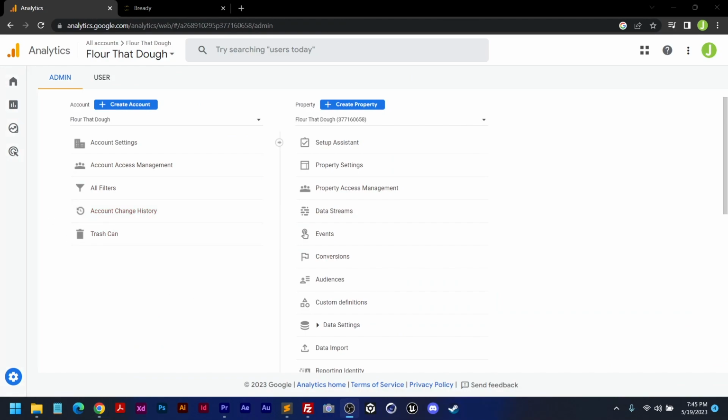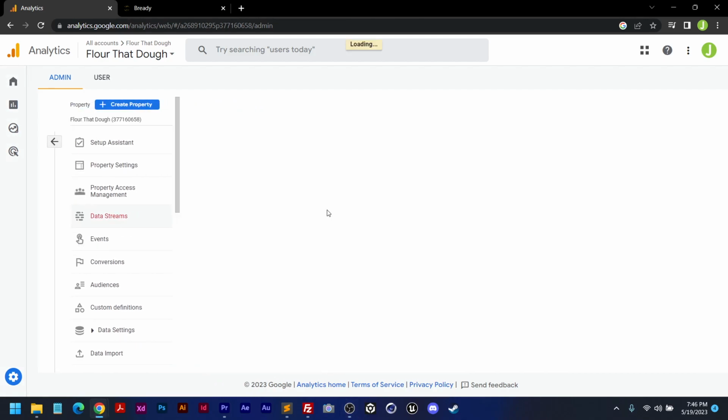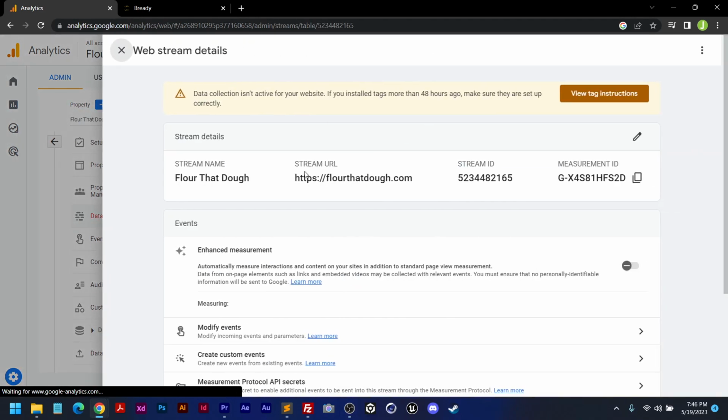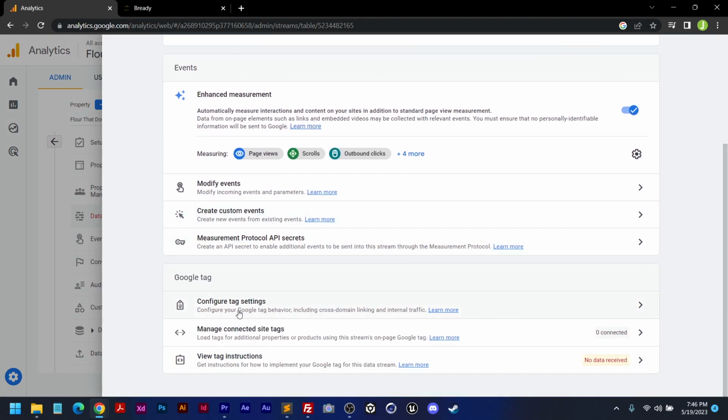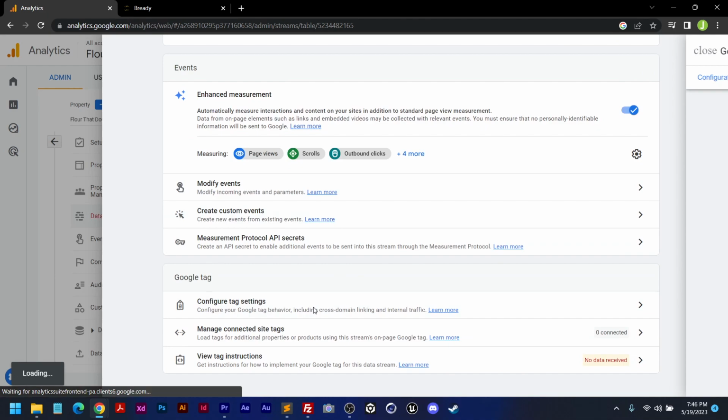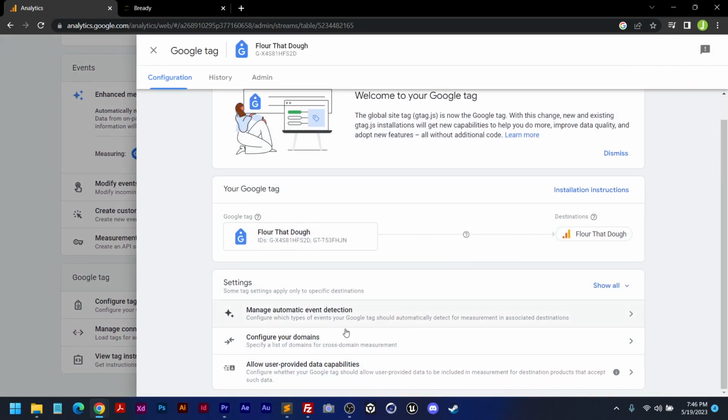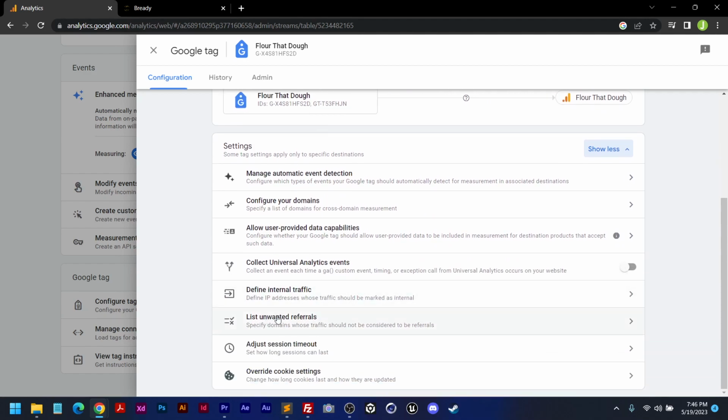All right, so defining your unwanted referrals. For example, when someone pays with PayPal, they'll be taken to a paywall gateway. And then when it's a success, they'll be sent back to your website, which will count as a visit, and you want to avoid that. So to define your unwanted referrals, you want to go to your data streams, select your data stream, scroll down to configure tag settings, click on show all, scroll down, and select list unwanted referrals.